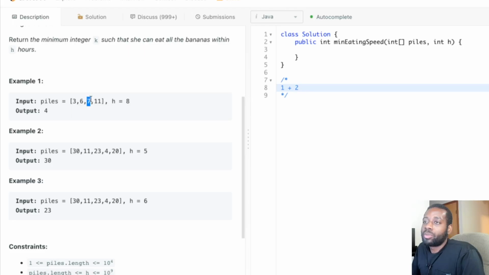And then the same concept here. We would eat 4 bananas the first hour and there's 3 left. And then we eat the 3 that are left in the second hour. So we spent 2 hours at that particular pile.